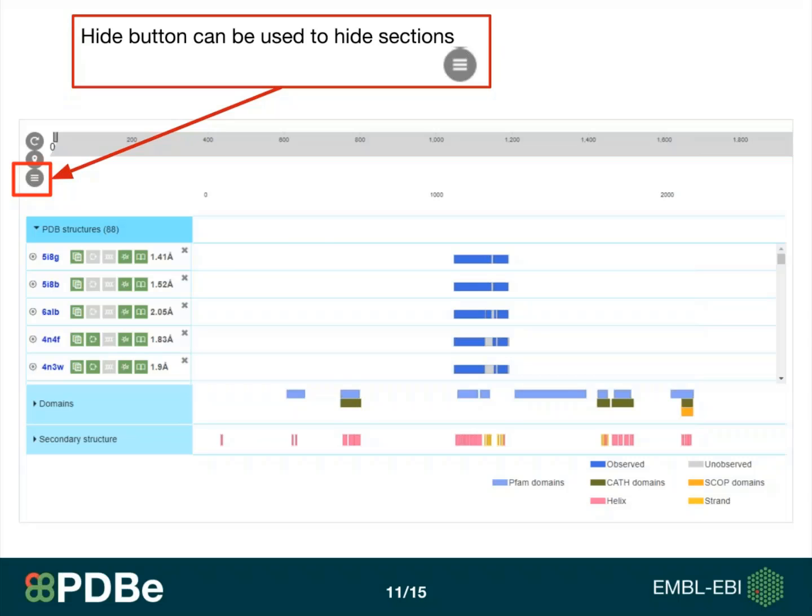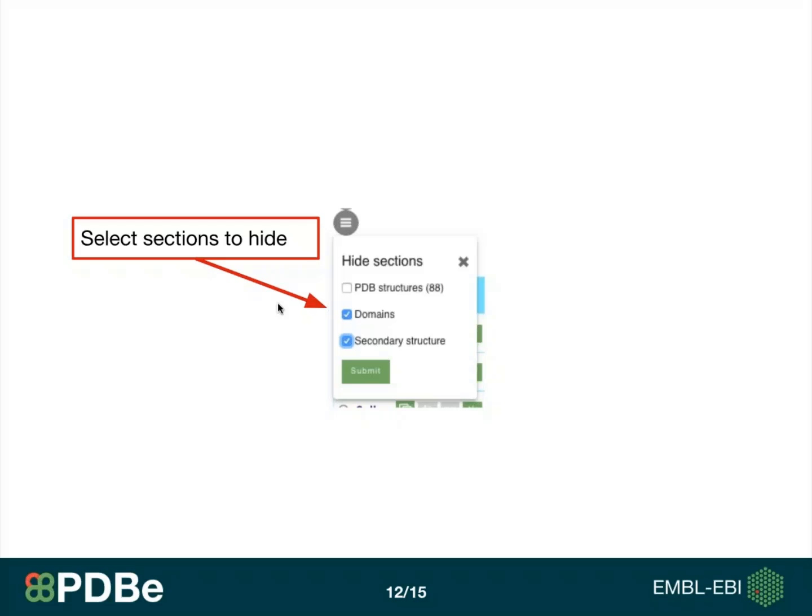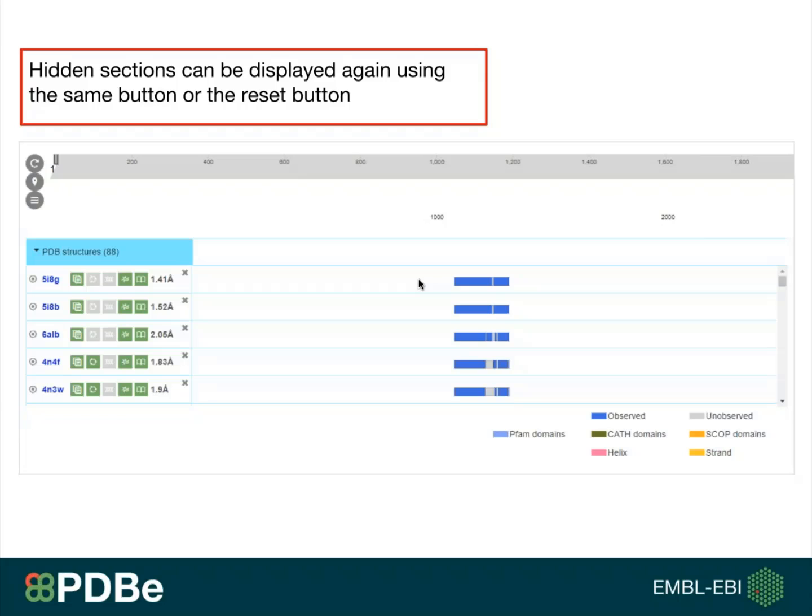Next, if you press the hide button found here, then you can choose to hide certain main tracks, main categories. So for example, in this case, we can hide the domains and the secondary structure and only see the coverage. And again, if you wish to reset, then you can use the reset button.